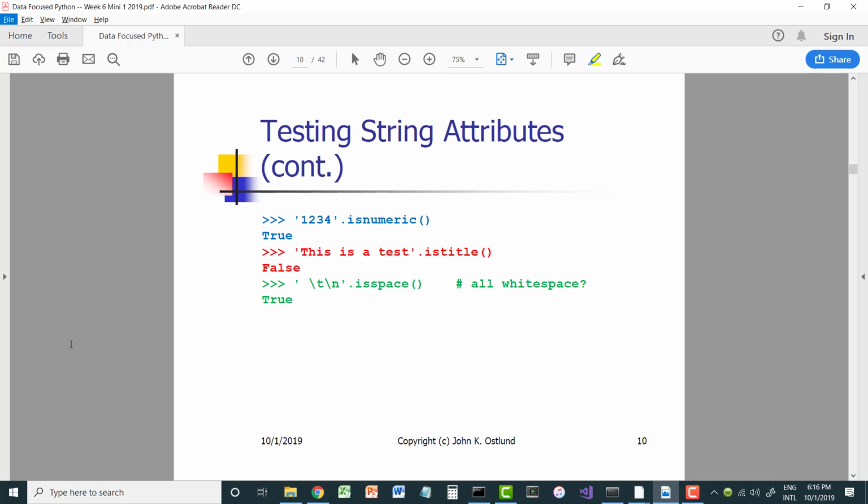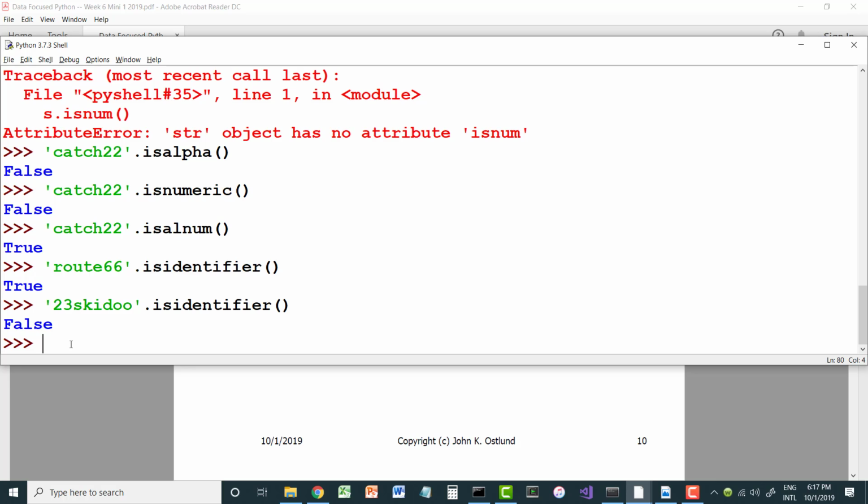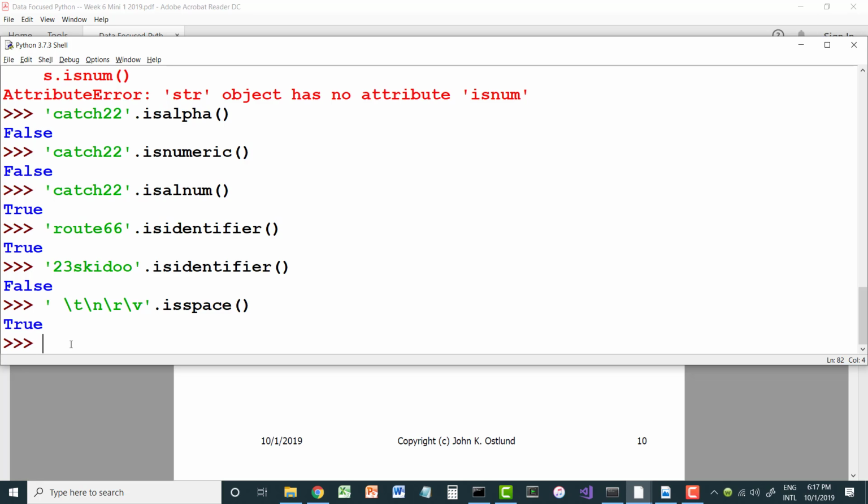All right. Let's see. Is title... Oh, is space. That's an important one. So if I have any combination of spaces, tabs, new lines. Let me throw in a carriage return, which we don't usually see, or a vertical tab, which we essentially never see. And I can ask whether these things are space characters, and I'm told true, all of the characters in that string are space characters.